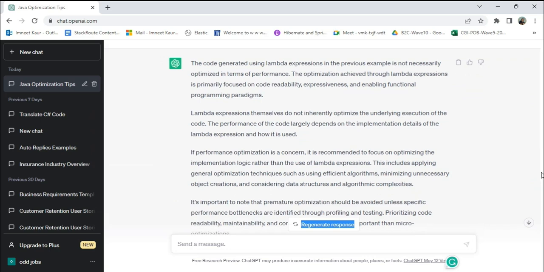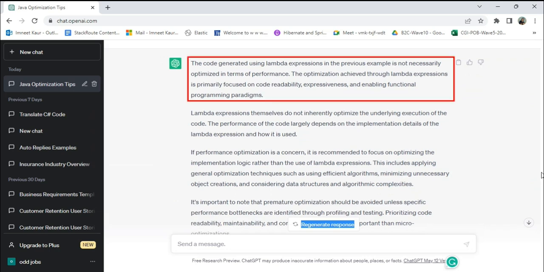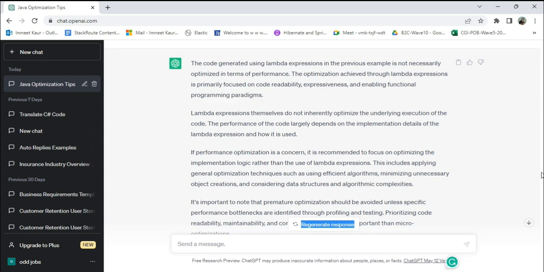So to this, ChatGPT has responded by saying that in terms of performance, the code is not necessarily more optimized than the original code that simply calls the sumFunction method. The use of a Lambda expression does not necessarily result in faster code execution. However, the use of a Lambda expression, in this case, does simplify the code and make it more concise.